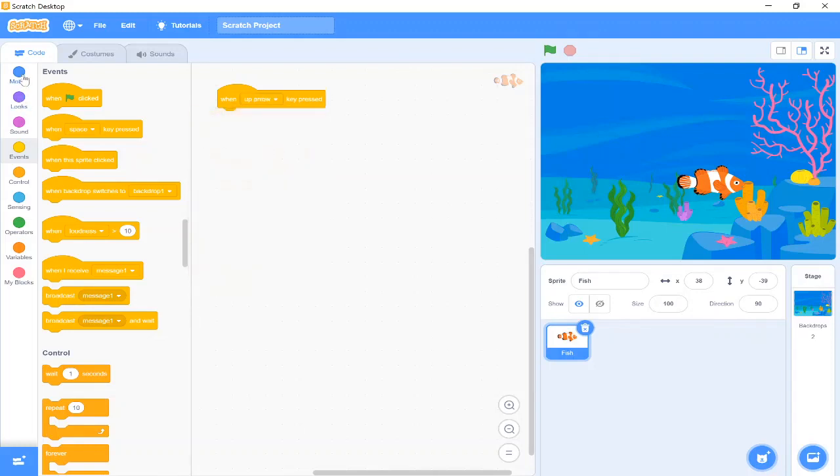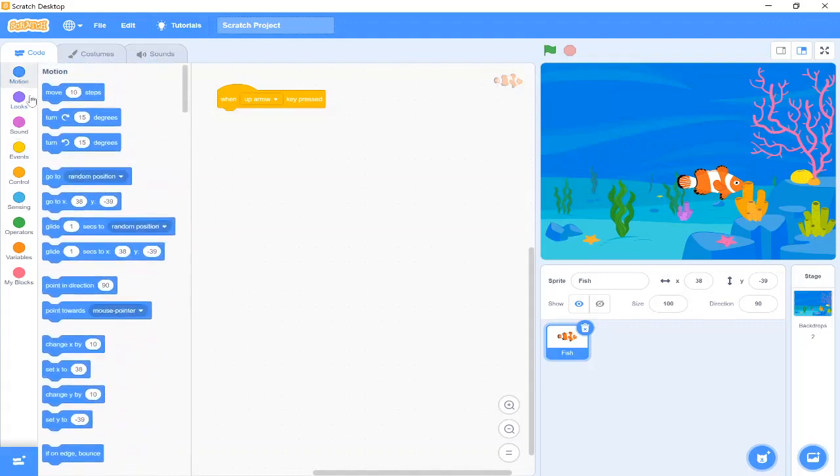I'm then going to go into my motion because I'm looking today at movement. I want my fish to move. And I'm going to drag over move 10 steps. Make sure you get the shadow. That means that your block will connect to the event that we've already put in. Now when I press the up arrow on my keyboard, my fish moves. So have a go at pressing the up arrow on your keyboard and see if your fish moves forward 10 steps as well.